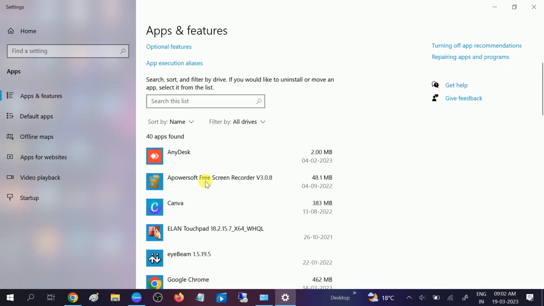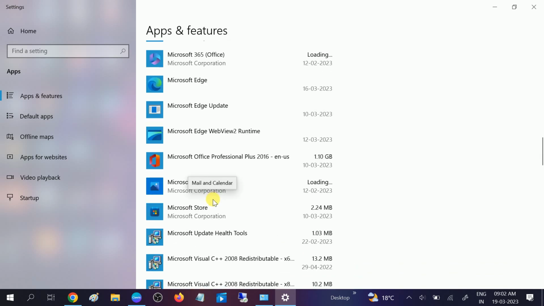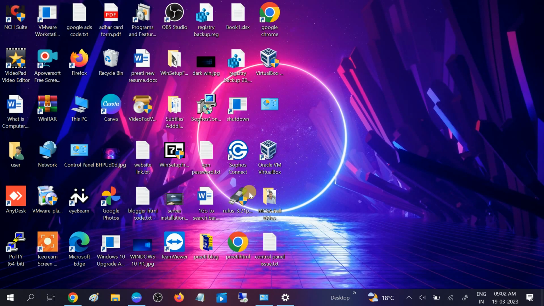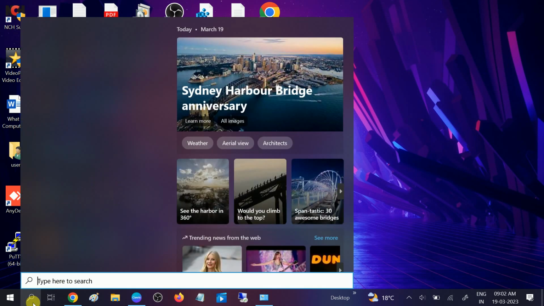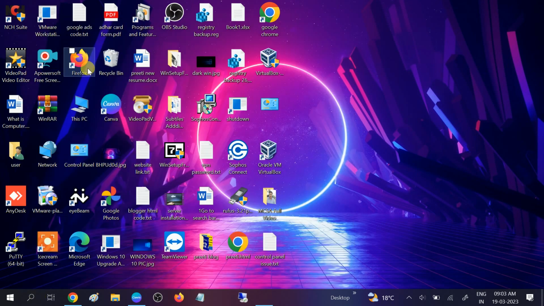Choose the program you want to uninstall from here and click on uninstall. So this is the first way. You can also go to Control Panel and open it.